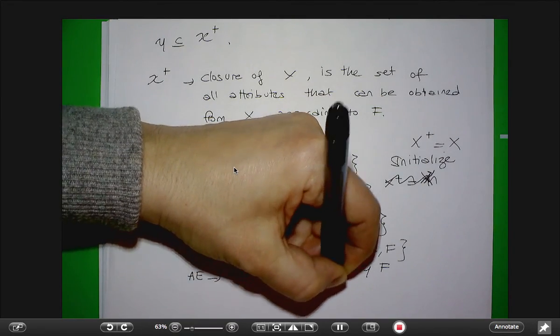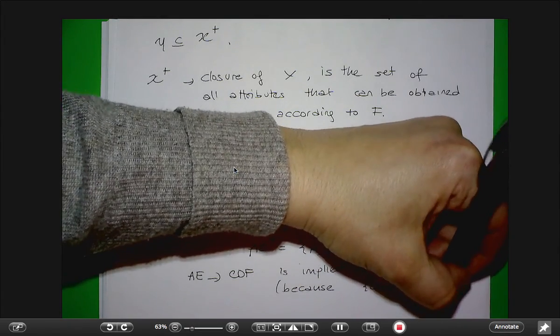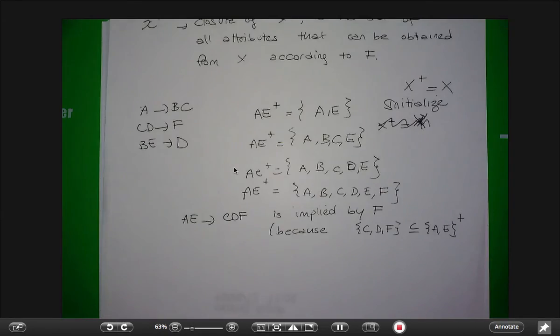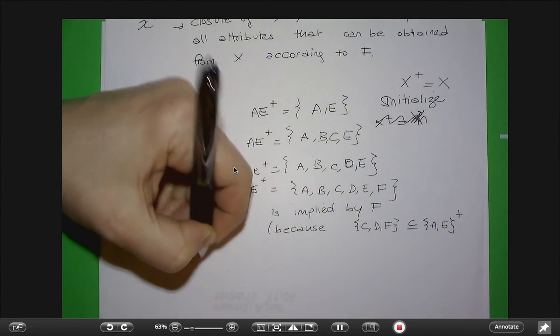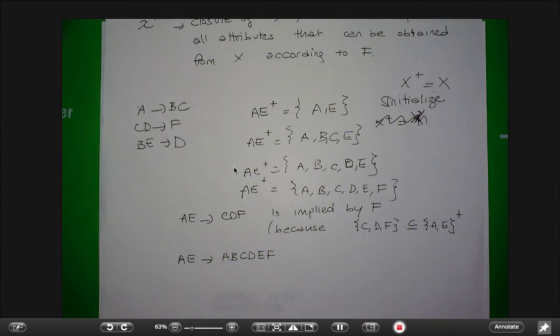Because C, D, and F is a subset of A and E closure. Is it the case that AE implies A, B, C, D, E, and F? Is it the case? Yes, right? Since the right-hand side is a subset or equal to the closure, then this is also implied by F.